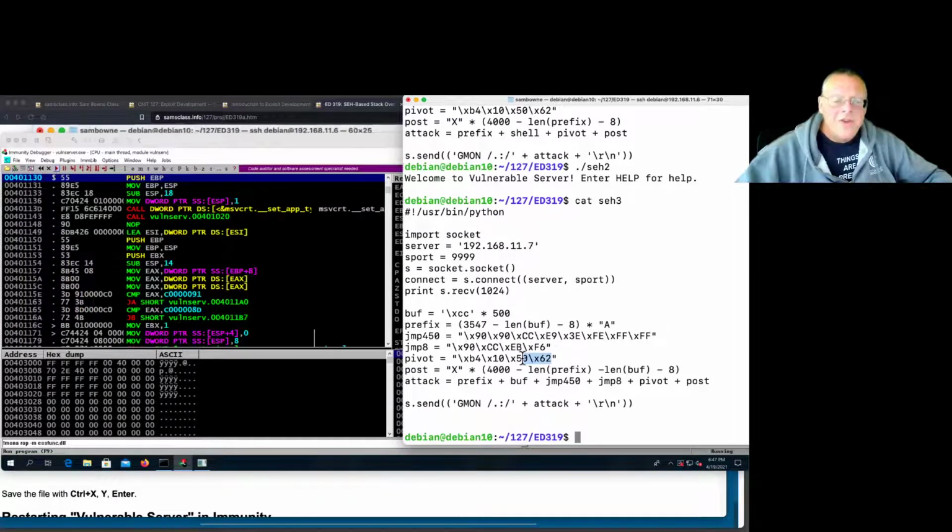Okay, so here's the pivot that will jump back 4 bytes. Here's the thing that will jump back 10 bytes. Here's the thing that will jump back 450 bytes, this part here. And then it's going to hit somewhere back here in my buffer, which is full of breaks. So let's run that.